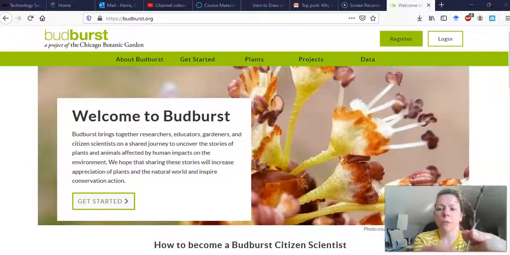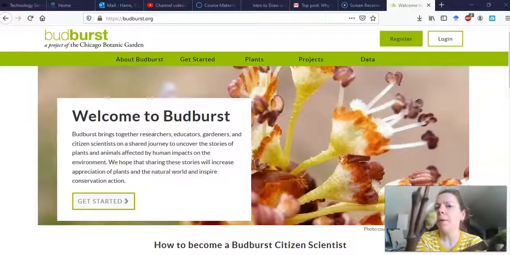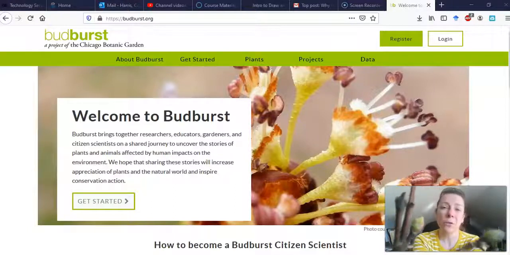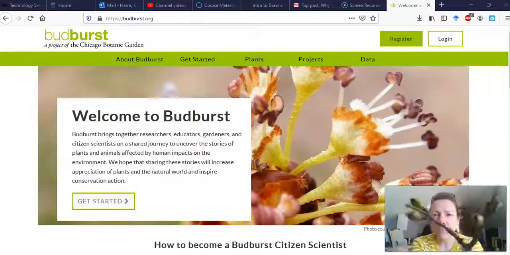So here is, I'm trying to get this in front of my screen here. This is the tree on my street that I've decided I'm going to use for this project. I think it is a maple. I think it is a sugar maple, but it might also be a Norway maple. I'm not 100% sure yet. But as you can see, it's starting to get the little buds.